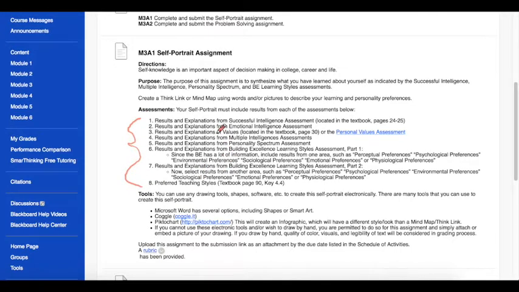Some of these you've already done. Some of them you'll need to take for the first time now as part of your study activities. I want to highlight those for you now. This is your successful intelligence assessment here. You took that as part of Module 1. That would have been Module 1 Study Activity 5, and it came from page 24 of your textbook. So if you already have those results, collect those before you begin your assignment. If you have lost those or you need to take it again, be sure to take that.